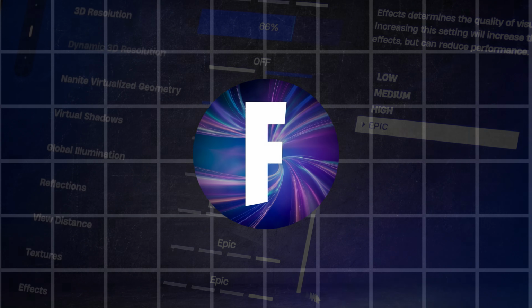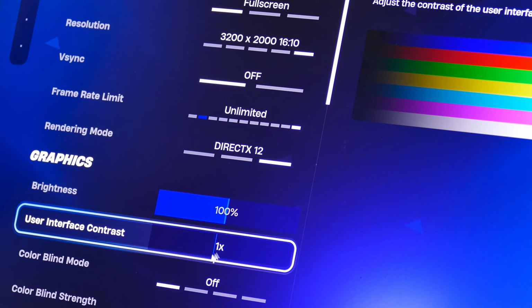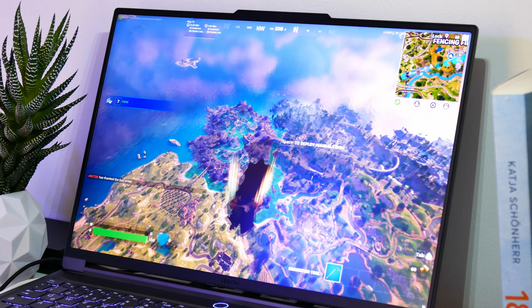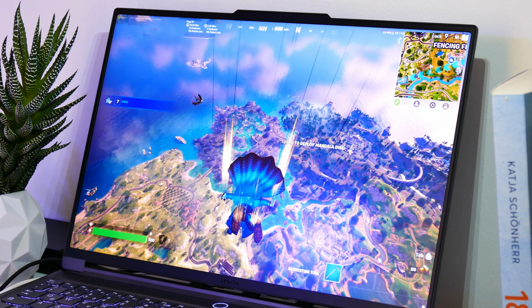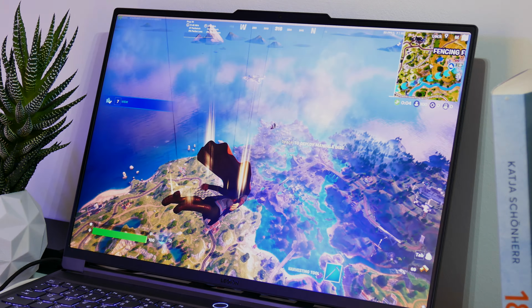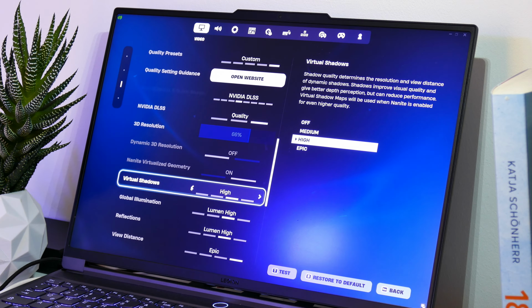It's time for Fortnite. Now let's see how good maxed settings work in Fortnite. This is definitely not playable. Still, you can play with ray tracing and a decent frame rate if you really want to. At 1080p with epic settings, we can easily get the 165fps we need for the monitor.